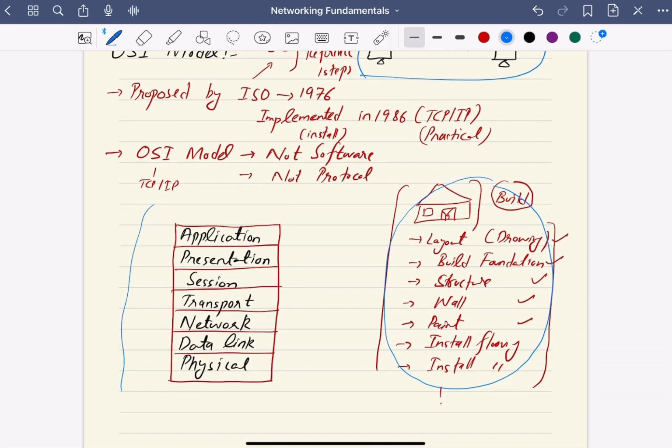Like they divided the guidance of the steps into different steps, different layers. Got it? And what is TCP/IP now? Let's try to understand what TCP/IP is as compared to OSI.